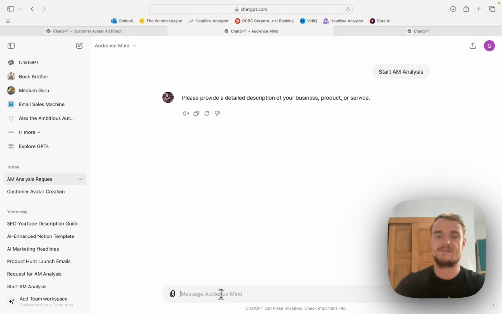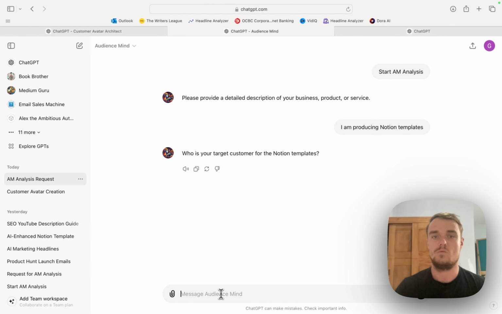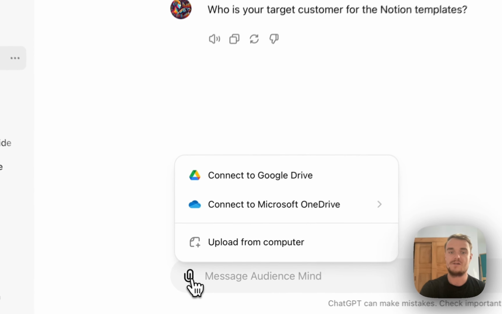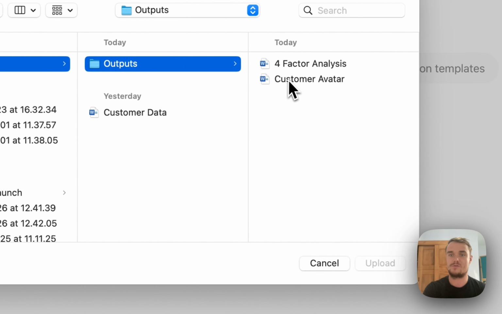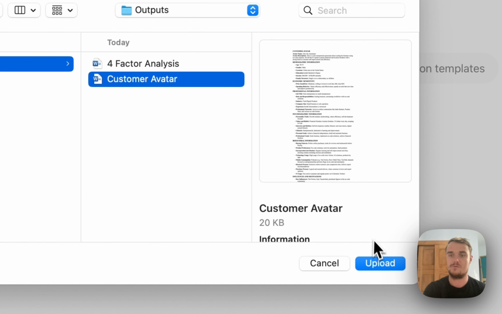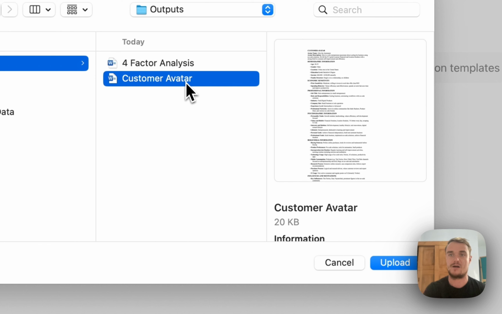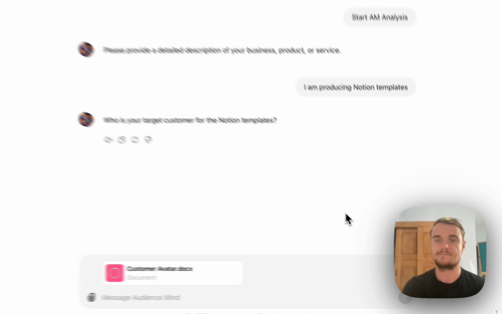So what is my business about? I am producing Notion templates. Who is your target customer? So here basically we can upload the customer avatar, which we created in the previous steps. Again, the name is customer avatar. This will be very important for how we build the last clone, so please name them accordingly.